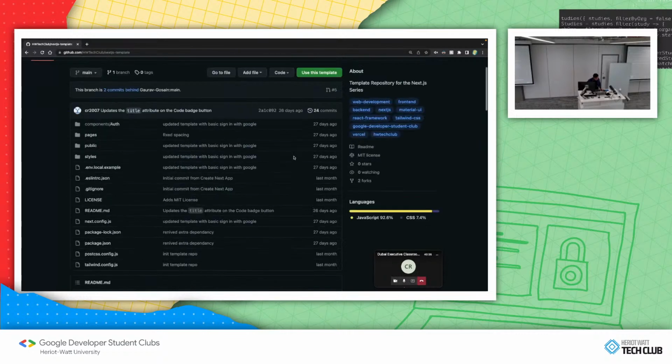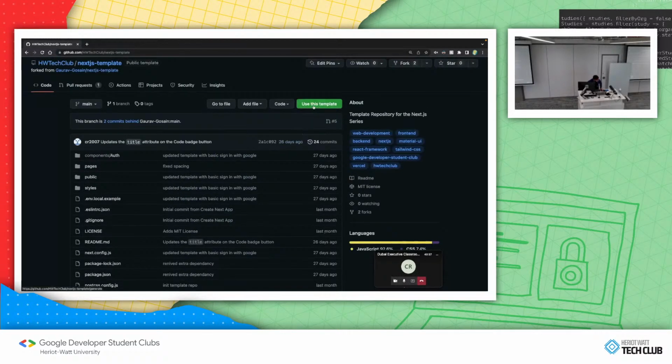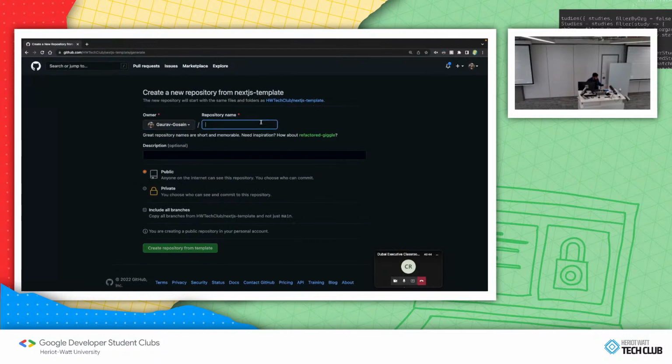So what you need to do is click on use this template. If you already have a GitHub account, you should see this button. It should prompt you to give the repository a name. You can give the repository any name. I'll just call it Next.js GDSC final demo.